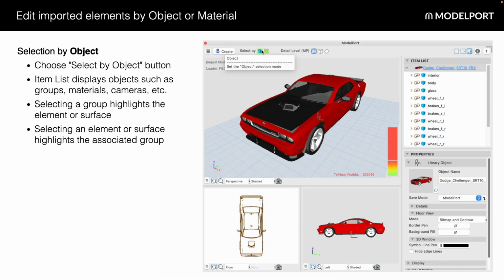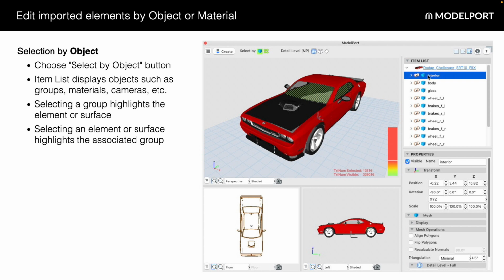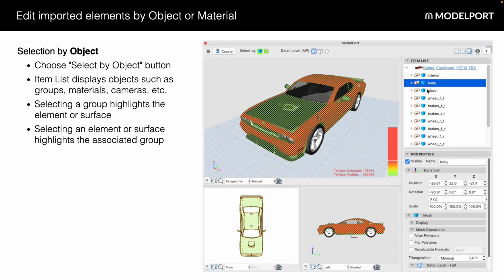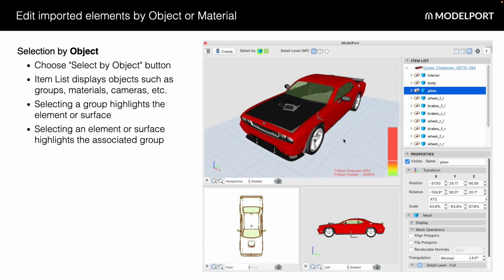We also have two methods for editing an object, by material or by object. In this object selection mode, as you're seeing here, we can select elements by item list. So I can run item lists like the body and the glass, etc. Or I can go into the 3D window or any of these windows, and I can interactively select elements of the model and edit those as well.